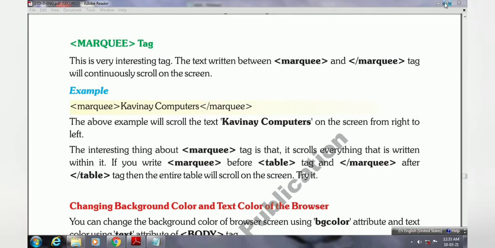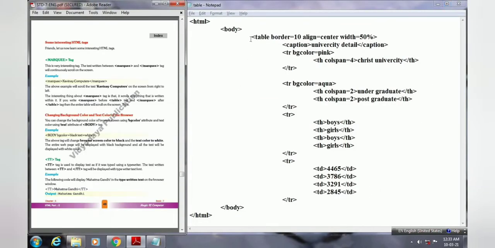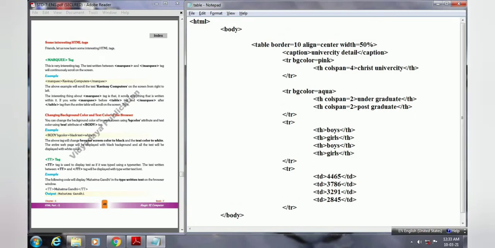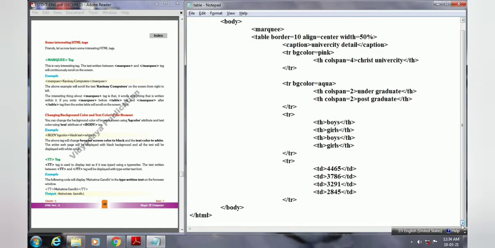So now we will see how we can do that. Here you can see this is our opening table tag. Before our opening table tag, I am using the opening marquee tag. What is the spelling of marquee? The marquee spelling must be correct: M-A-R-Q-U-E-E. This is the spelling of the opening marquee tag that I have used before my opening table tag.